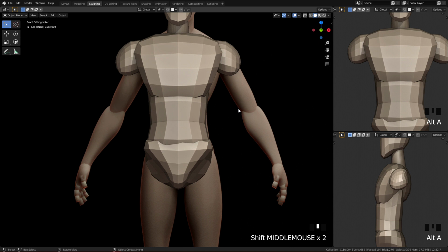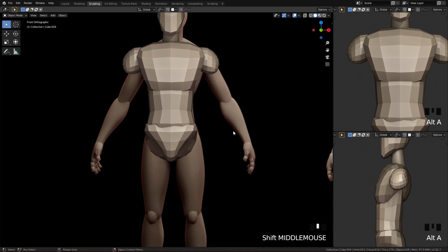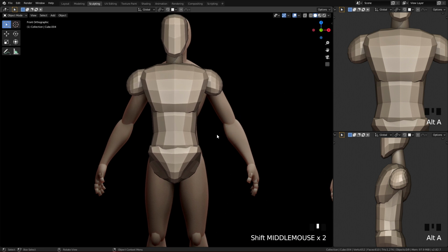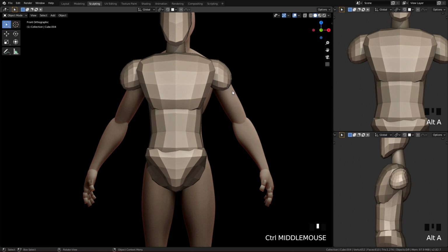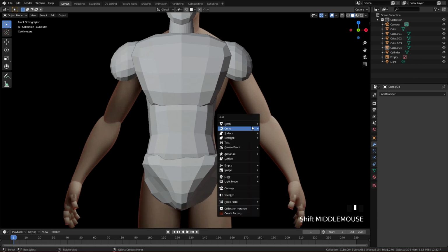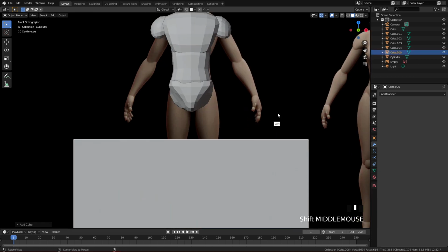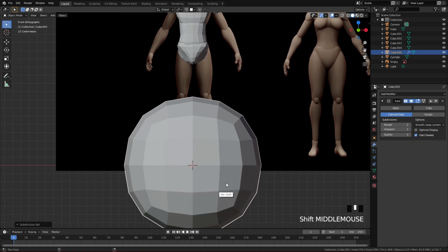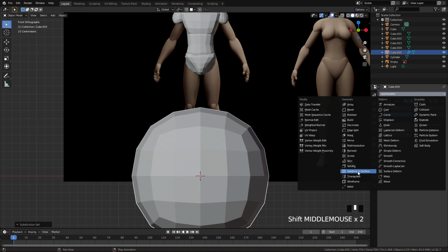And people tend to use the cylinder, but I don't like cylinder for the arms. I don't know why. I think it's better to use the cube because they have more vertices when you subdivide them, and they are more evenly placed. So it's just easier to sculpt on the subdivided cube than on the cylinder. So let's go to layout. Let's add a cube again. Yeah, let's subdivide it again 2 times. And let's add the mirror.